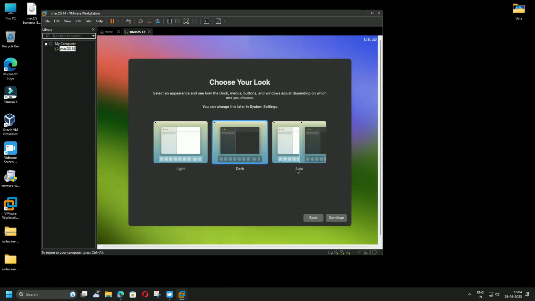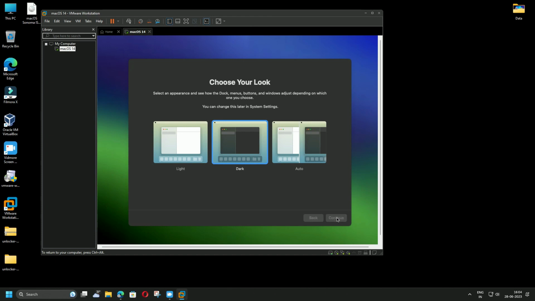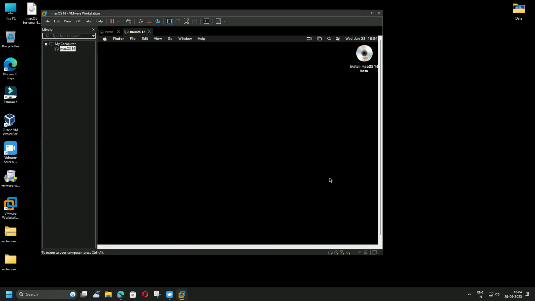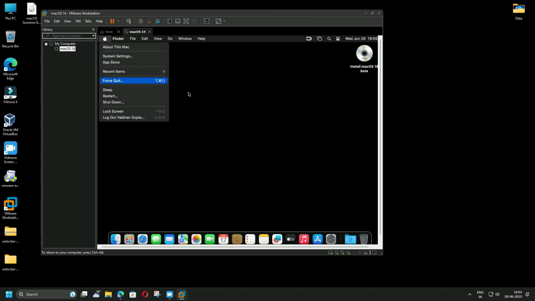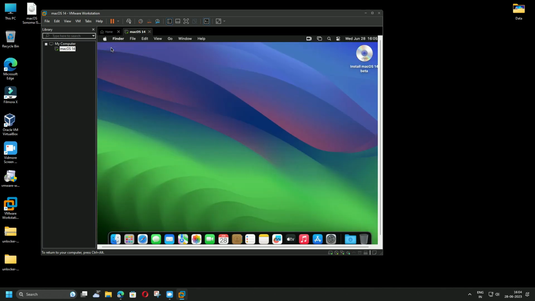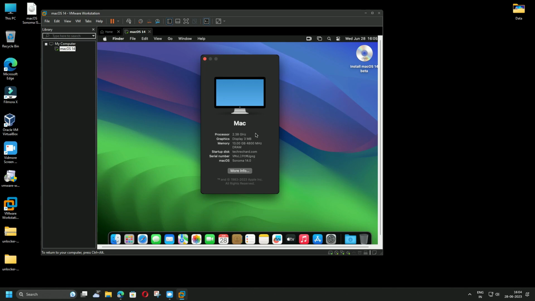Now you can simply choose your look. You can choose between the light theme, the dark theme or the auto theme. I'm selecting the dark one and click continue. Now you can see that your macOS Sonoma is ready to be used. You can simply click on the Apple icon and click on About This Mac. Now you have successfully installed macOS Sonoma, the latest version, on your VMware. You can also browse to the settings.